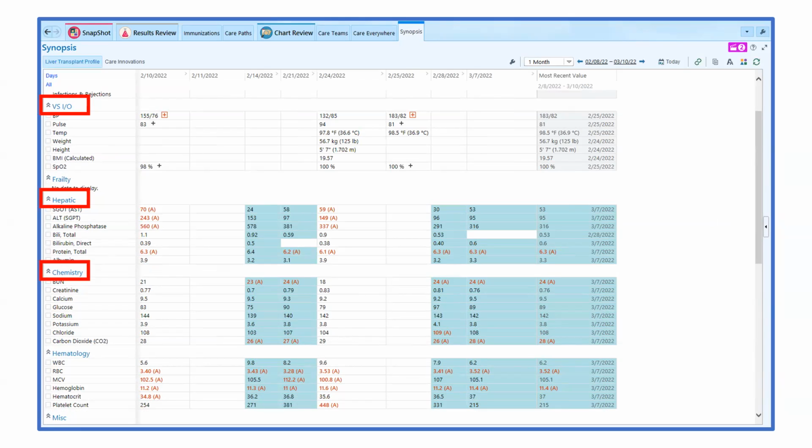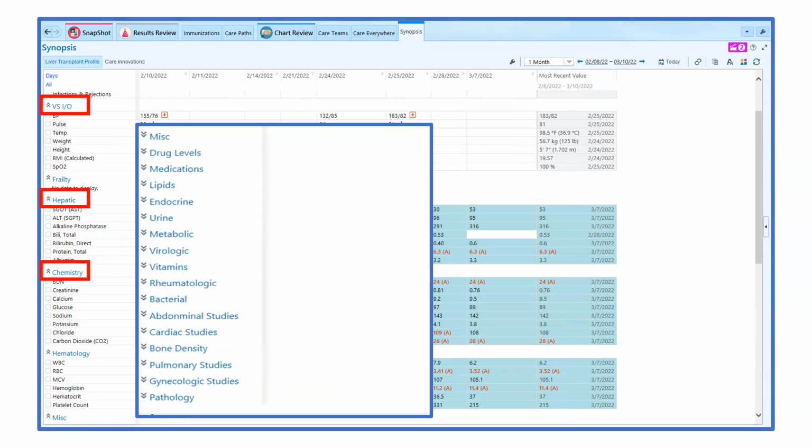So you see here, there's vitals, hepatic, chemistry, and a ton of options to choose from. Again, the key here for the synopsis is that you're customizing what you want to see. As we've heard from the prior speakers, customization, so it works for your team, is very important. And you want to make it so it meets the needs of your program.